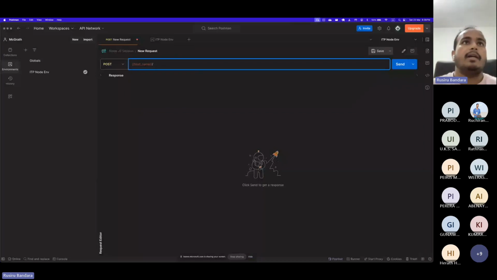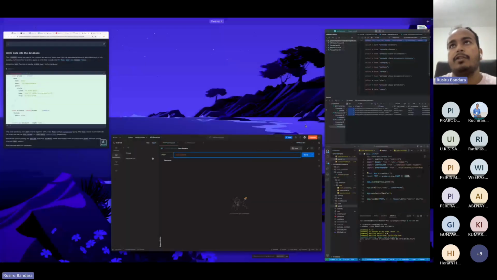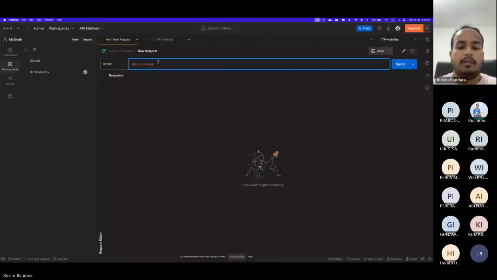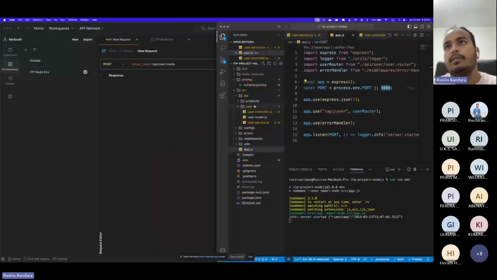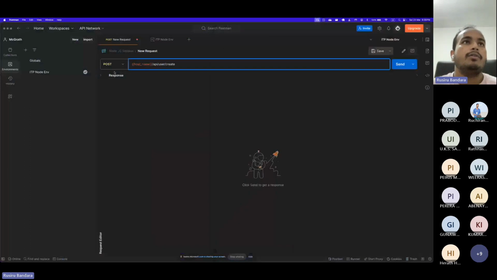And then you can define the route. So basically /api/user/create, which is our endpoint name. If you go to the user.router, which is our /create endpoint. Now we are going to create our body.